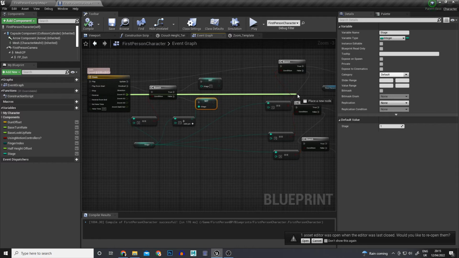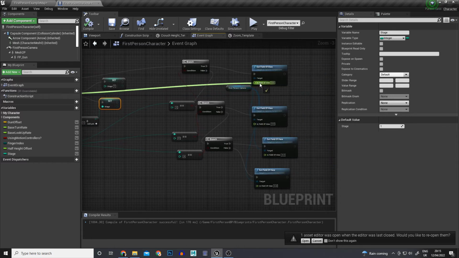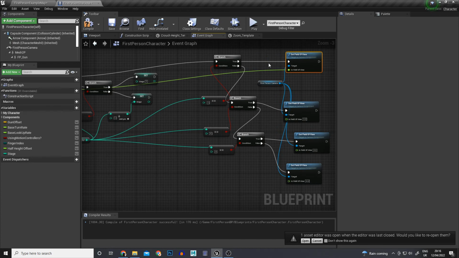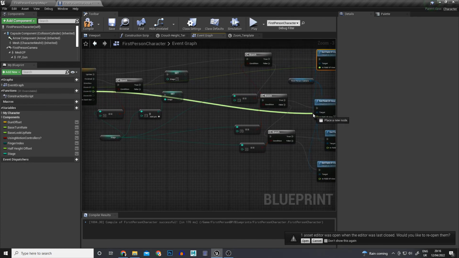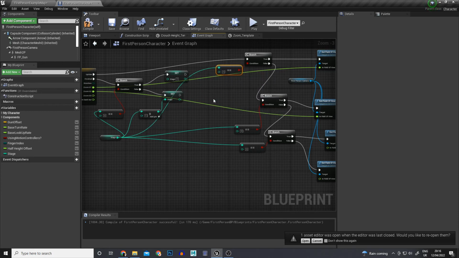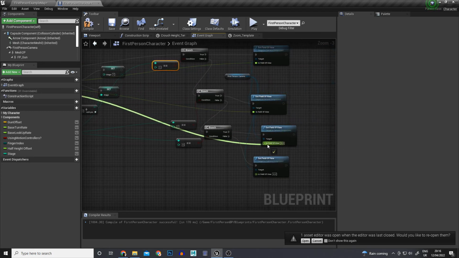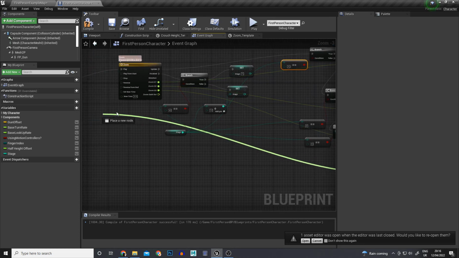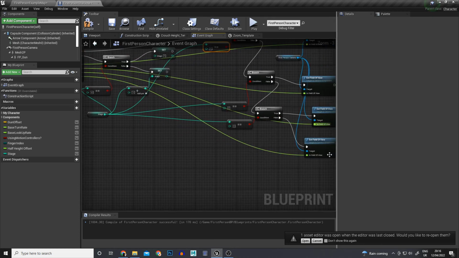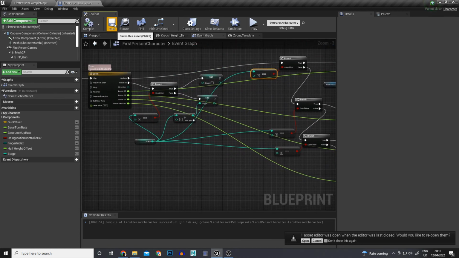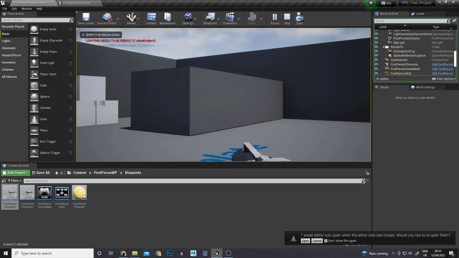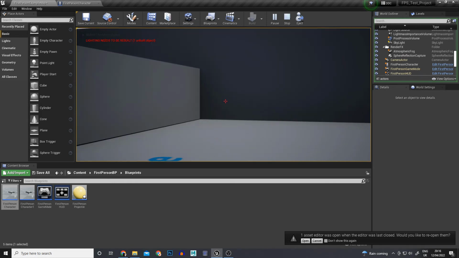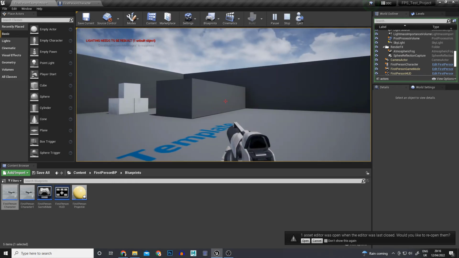So remember, zoom 1 is going to go to the field of view for our first stage. Zoom 2 is going to go to the field of view of our second stage. Zoom 3, and then our final one is going to zoom back out to the default. Compile and save that. Now we can see how this plays out. If I right click, we zoom 1, right click, zoom again, right click, zoom again, right click, we zoom back out.